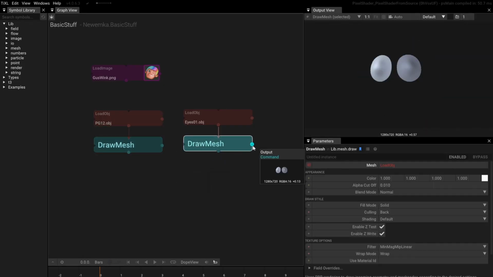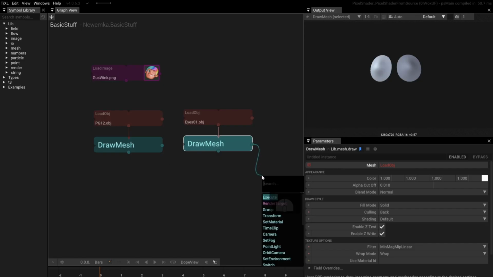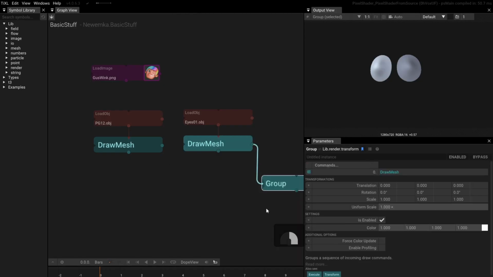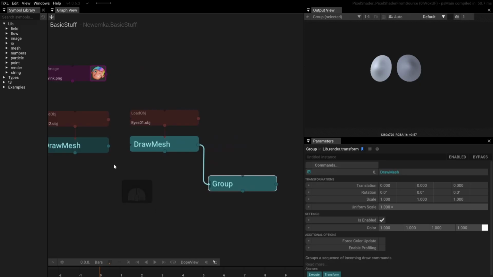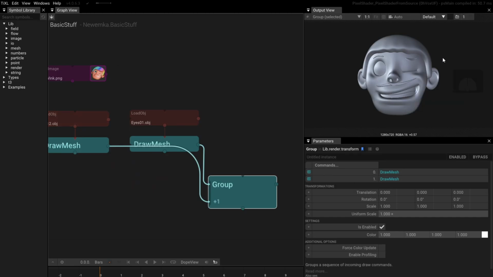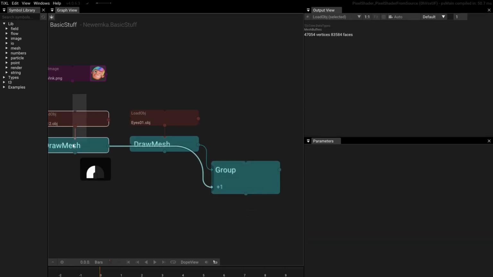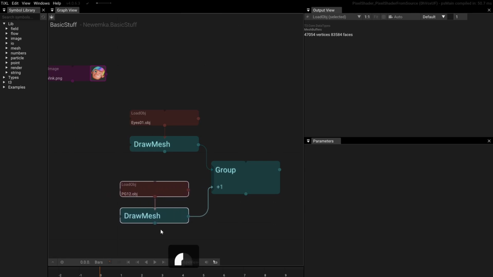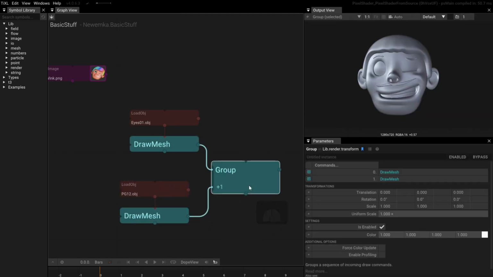Let's group them together. So I will add a group. And now I will drag this one to the group. Now we see both at the same time. Let's tidy the things. Let's pin the group.